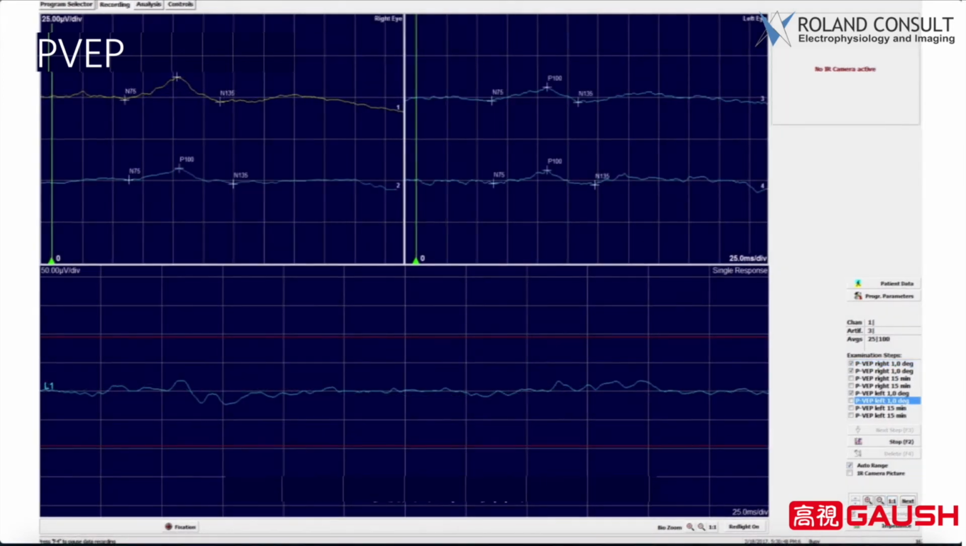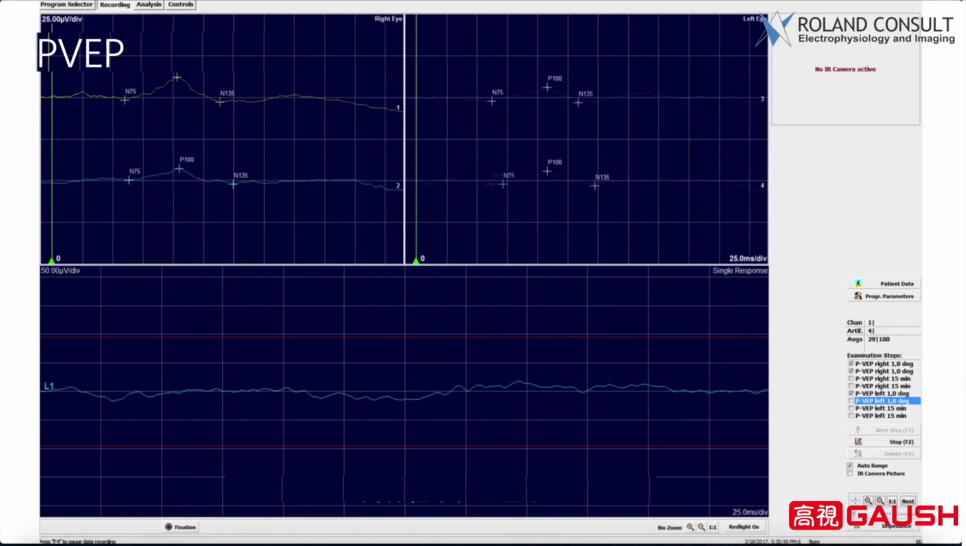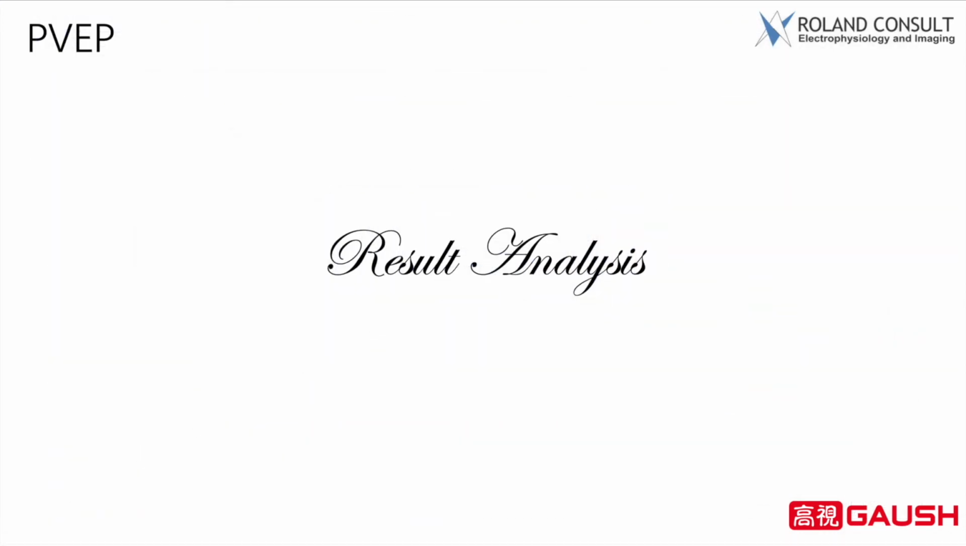PVEP examination of the left eye is done after the examination of the right eye. The right eye should be covered instead. The left eye examination is performed using the same procedure, and PVEP left 1 degree and 15 minutes are checked twice in turn.